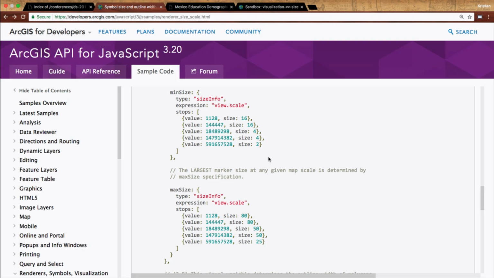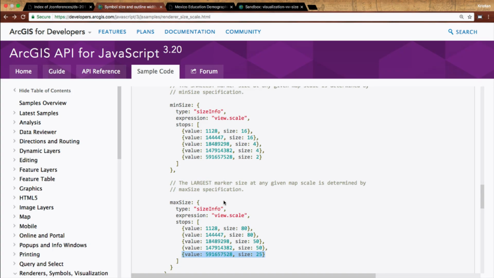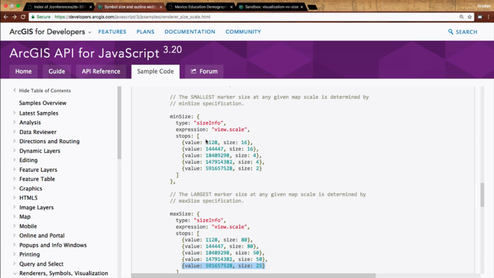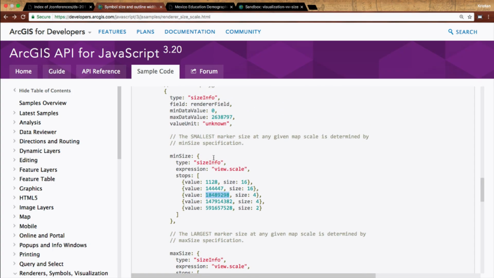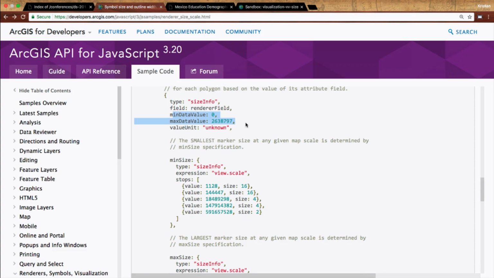So at the very largest scale, like 1 to 1,000, we want the min size to be 16 and the max size to be 80. But at the global scale, we want that min size to be very small too, and the max size to be 25. So this takes a little bit to get used to, because these values are not your data values, they're the actual view or map scale values. The data values are going to be up here in the min data value, max data value properties. Cool.